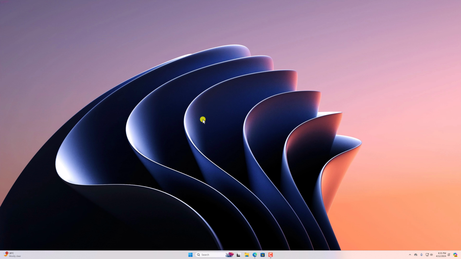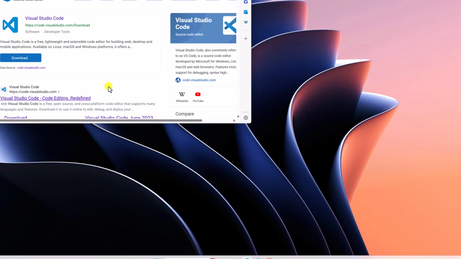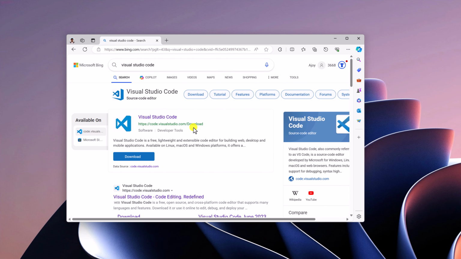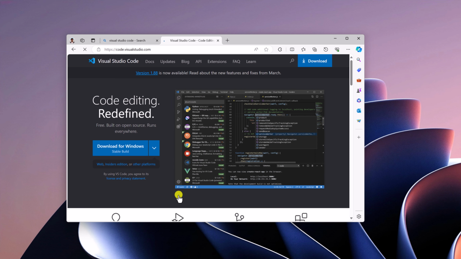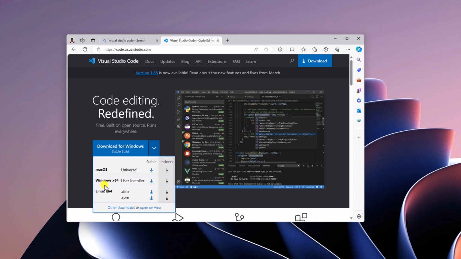Now to download, you can simply open any browser, search for Visual Studio Code, and open the link from code.visualstudio.com. Don't worry about the download link, I'll provide it in the description box. This is the official website from where you can download Visual Studio Code. To download, simply click on this drop down menu and download the Windows x64 installer file.